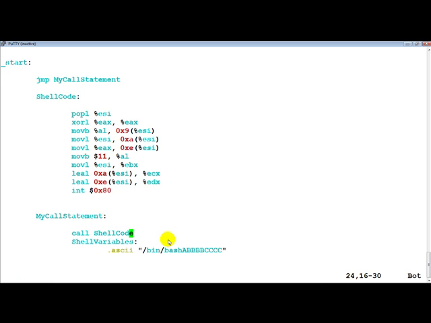So what happens? As soon as the jump statement is hit, we go to this point and the call shellcode statement gets executed. Now, if you remember from the assembly primer, as soon as the call statement is issued, the next address which needs to be executed is stored onto the stack. So the address of the shell variable, which is the beginning of this string, is actually stored onto the stack as the return address, right?